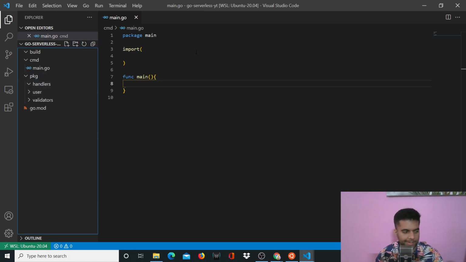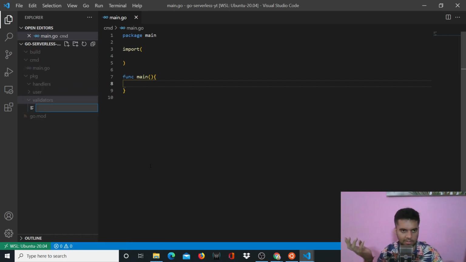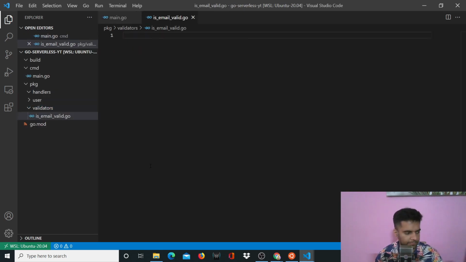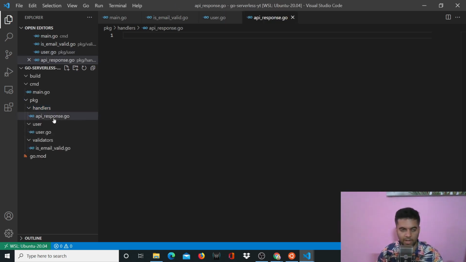So in validators, I will have just one little file of barely 5-6 lines of code, I think. It's just going to be isEmailValid, just to check if my email is valid for the user. And here in my user folder, I'll have a file called user.go. In my handlers, that's where my main logic resides. So this is a very short, very small project. In handlers, I'll just have 2 files. I'll have API response.go, because I need this file for my API gateway. When I build it, you'll understand what it is. And then it's handlers.go.